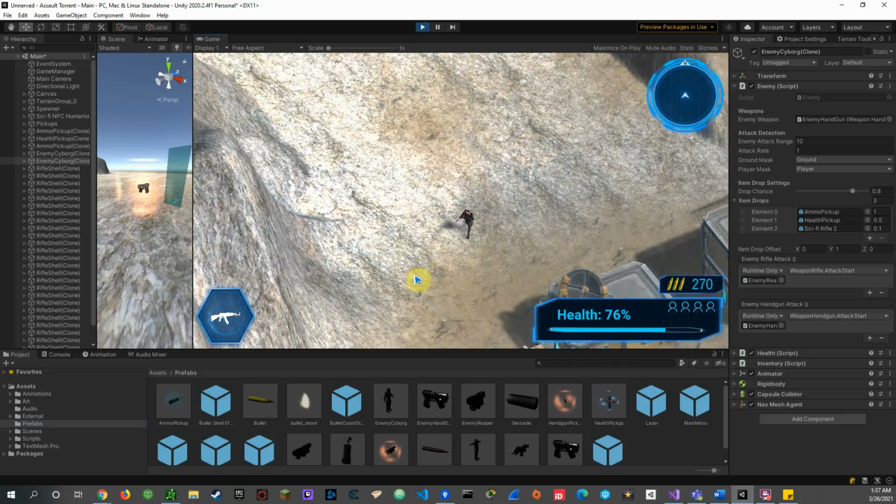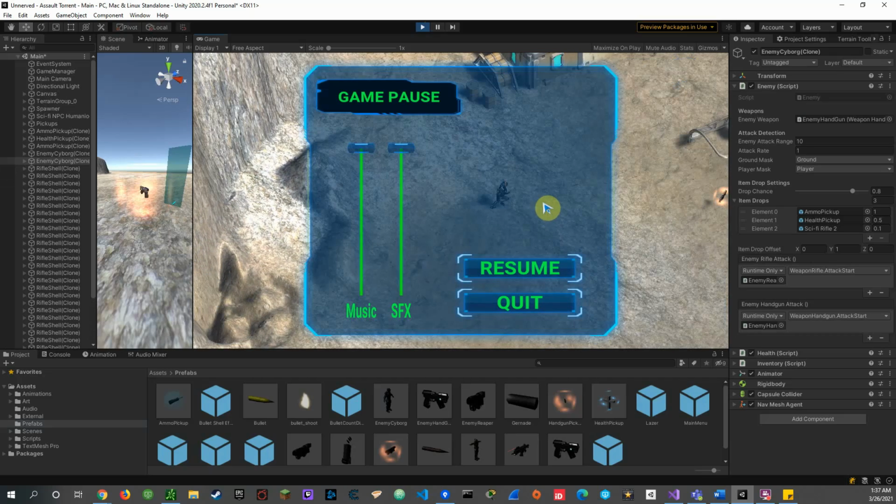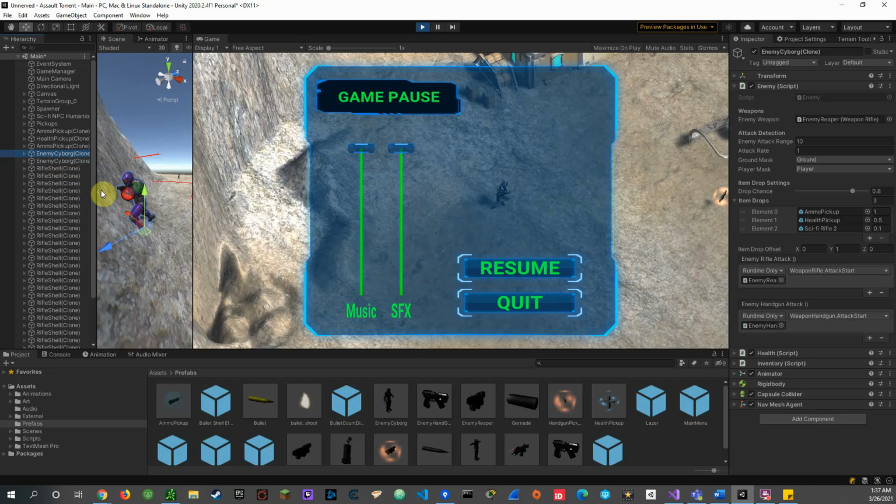You can see everything is moving, player is shooting. If I hit the P button, brings up my pause menu. My player's not tracking the mouse, there's no firing going on, my pickups have stopped moving, my bullets are not destroying, my enemy is static.